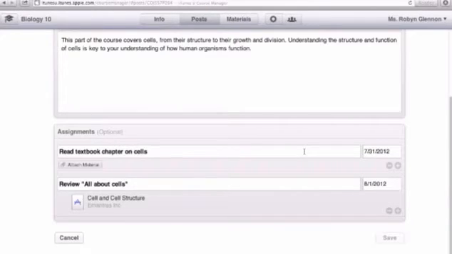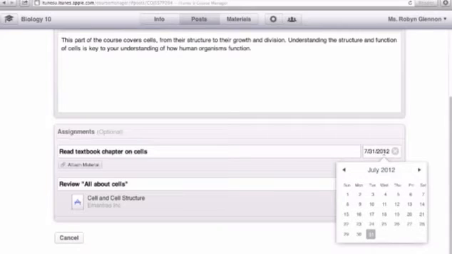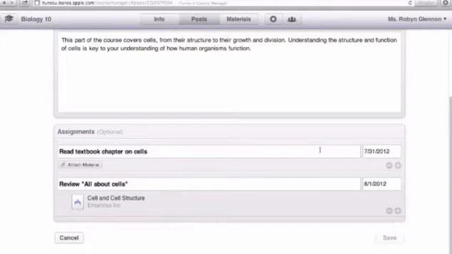This first assignment, Read Textbook Chapter on Cells, has a due date associated with it. If I just tap in this field, a calendar will pop up and allow me to select a due date. That works for my in-session courses. If I were creating a self-paced course, there would just not be a date control here. The power of these assignments is that you can attach materials, and to do that, you just tap on the Attach Material button.